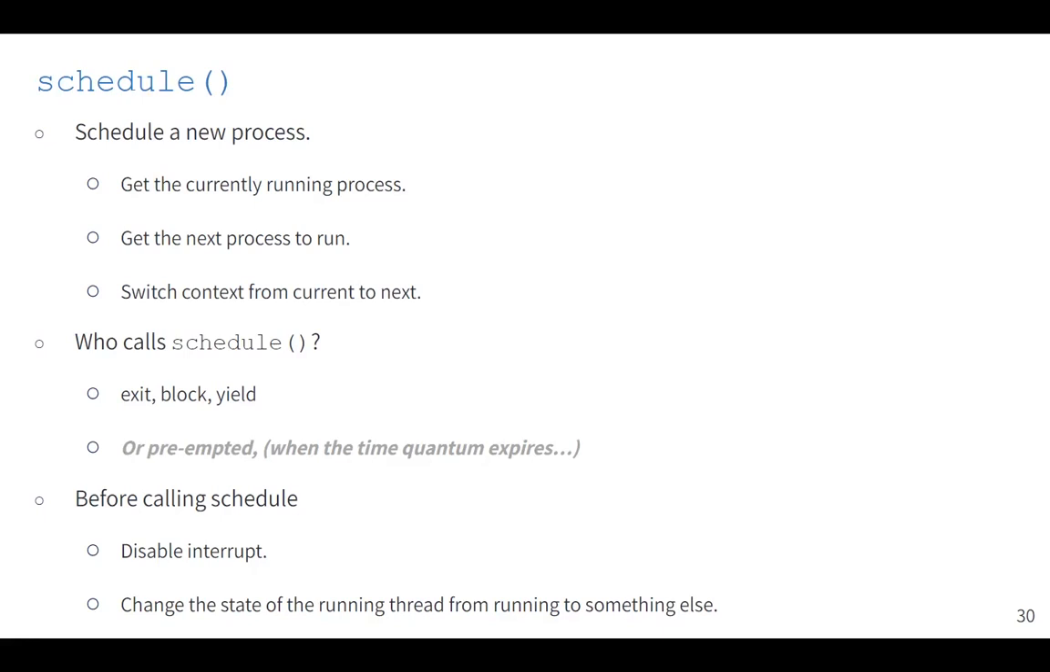And before calling schedule, you should always disable interrupts and change the state of the running thread from running to something else. Because if you're calling schedule, that thread is yielding its CPU time to another thread, so it shouldn't be in the running state.